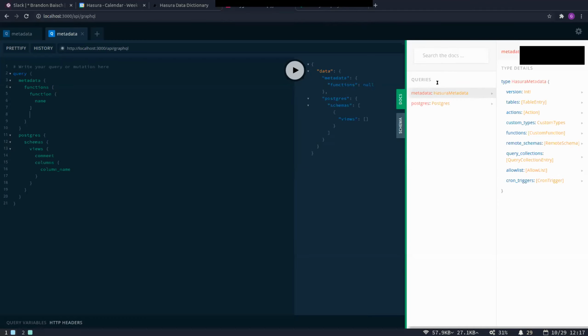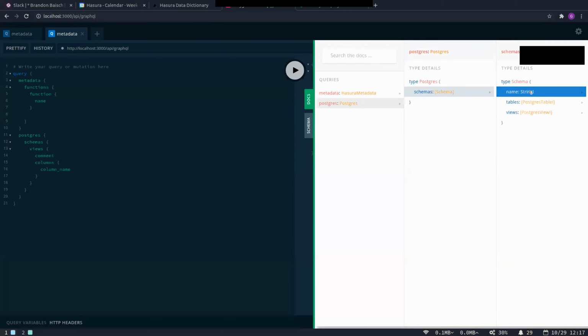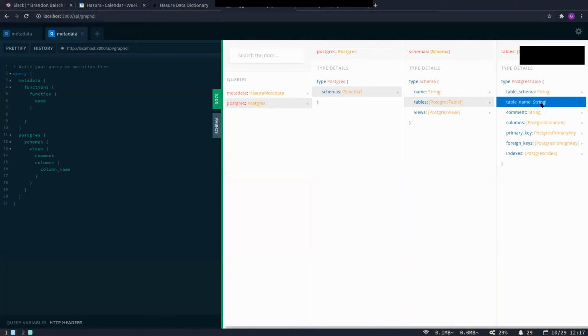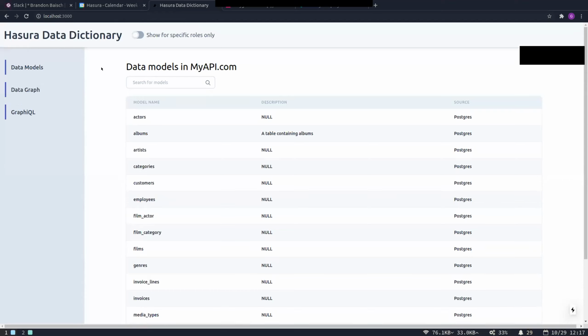Okay, anyways. So yeah, this is essentially what the API looks like. So you have your Hasura metadata, which is just your metadata.json that you would get from your Hasura instance. And then here this says Postgres, but this could be other data sources in the future too. And you kind of have tables and views with columns, primary and foreign keys, indices, all that stuff. And so what this allows you to do is kind of get a really easy view of your data. So the first page is essentially an overview of all your data tables with a description and the source.